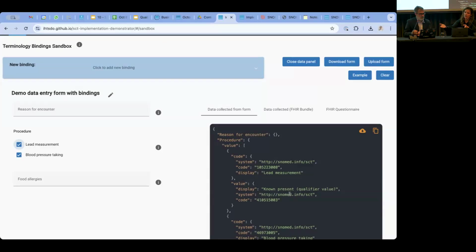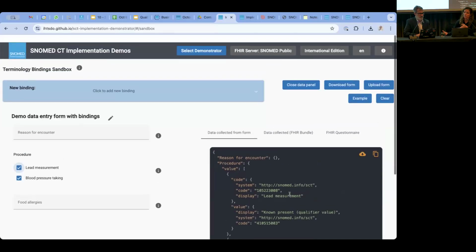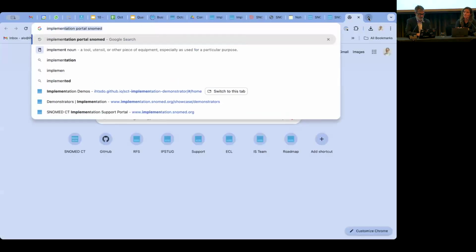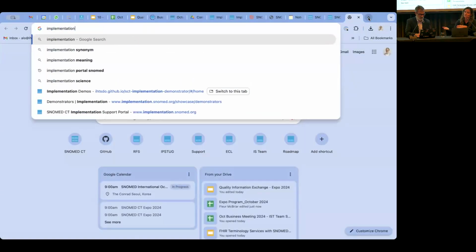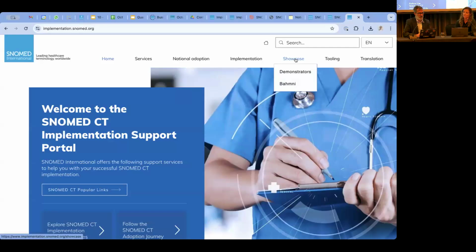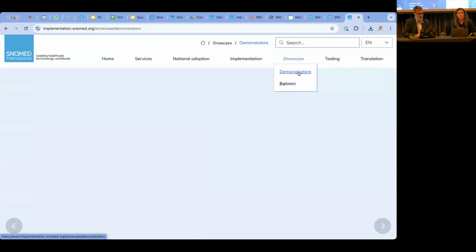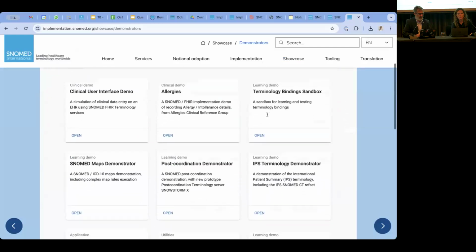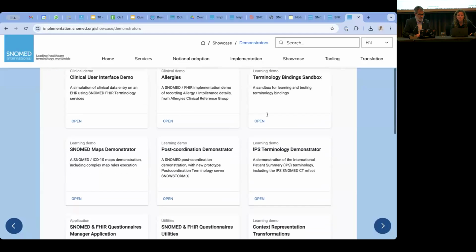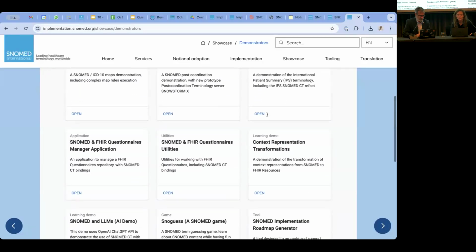So this thing that Alejandro created, you can download it and store it on your machine, and then you can upload it again. So the system doesn't store it for you, but you can create it and have it on your local machine, and then when you need to use it again, you can upload it and use it. So it's your own thing. And you can go and play around with this. So if you go to the implementation portal, showcase demonstrators, you have the whole list of demonstrators here. Yes, and you can click on the sandbox.